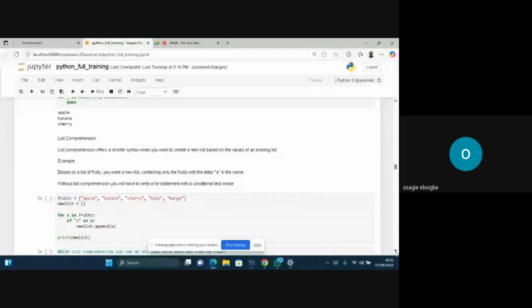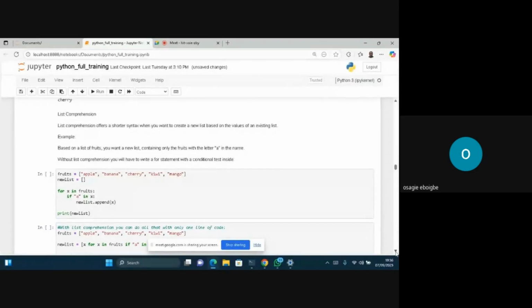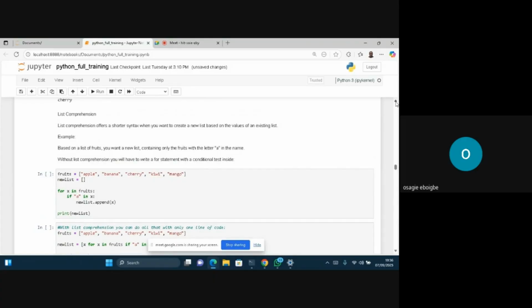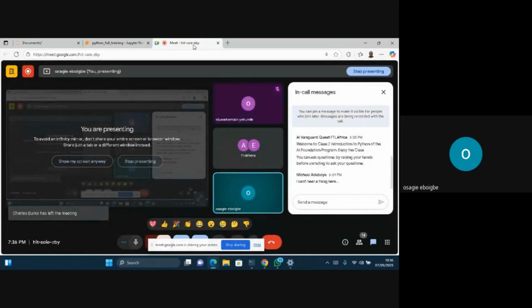So list comprehension is a very good way of doing this. I don't want to go further, so let us just leave it. When we come back, we'll be talking about list comprehension in more detail. I don't want to take most of your time. We will start from list comprehension in the last class, and I'll go as fast as possible in the next class.